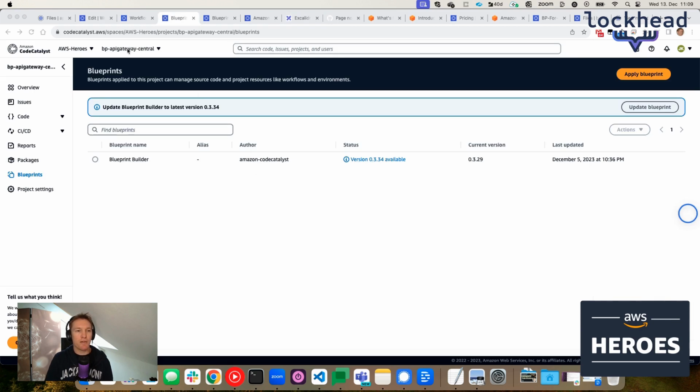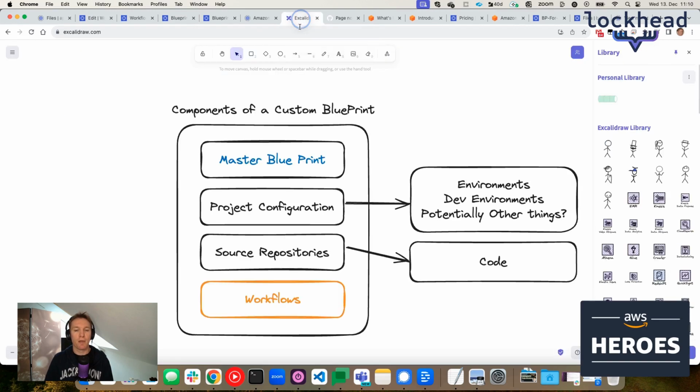And you can see that if you go to one of your blueprints, the custom blueprints that you have been building, if you go to the blueprints on the left hand side, you will now see that there is always a blueprint named Blueprint Builder with the author Amazon CodeCatalyst, and that has a specific version. This is important to keep in mind. You shouldn't start from scratch. Always start with an existing blueprint.